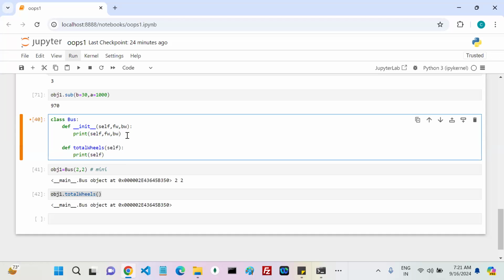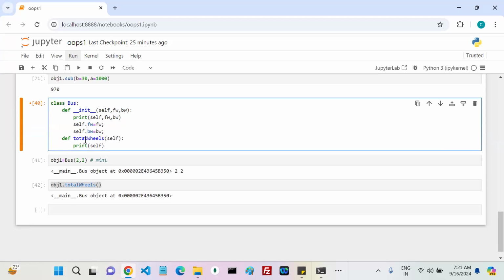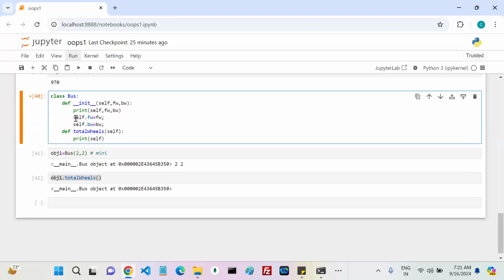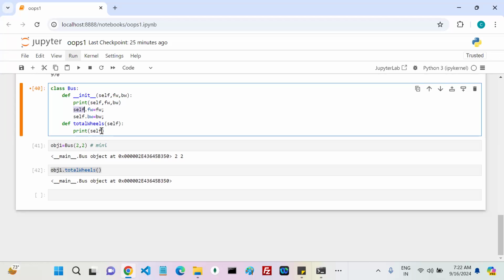How can we keep it? Very simple. self.FW equals FW, and self.BW equals BW. See this, where did I keep my FW and BW? Inside my self object, right? So in my self object, FW and BW are available. The same self object is available in total wheels also, so can I take FW and BW from the self object?